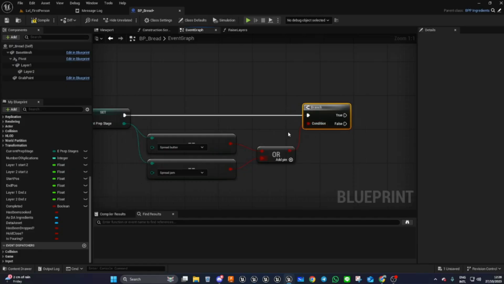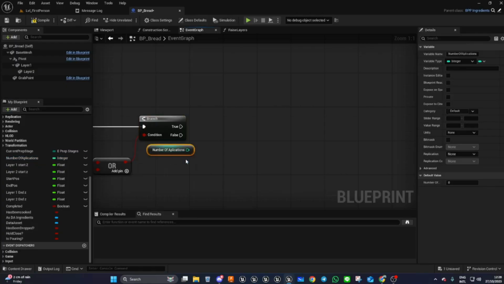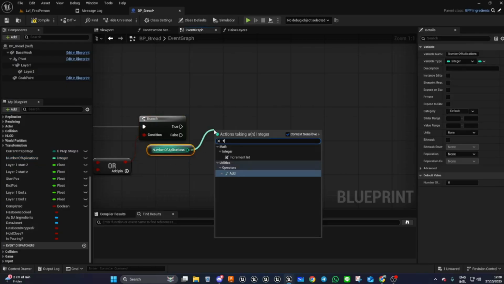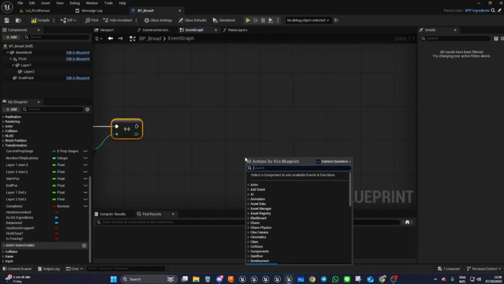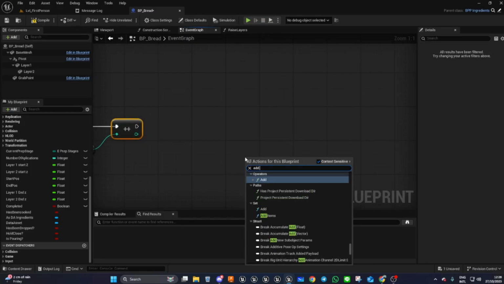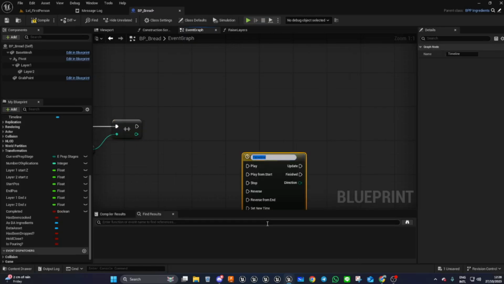Do a condition. If it's true, we're going to get a number of applications, and we're simply going to do increment int, plus plus. And then in there, in some blank space, we're going to add a timeline. We're going to call this layers timeline.